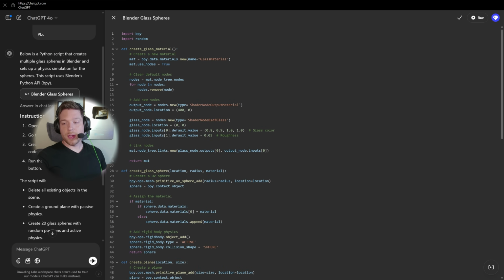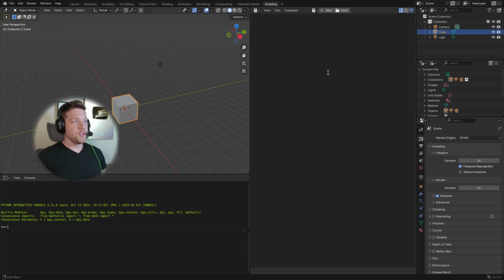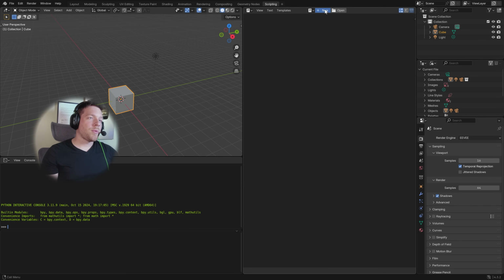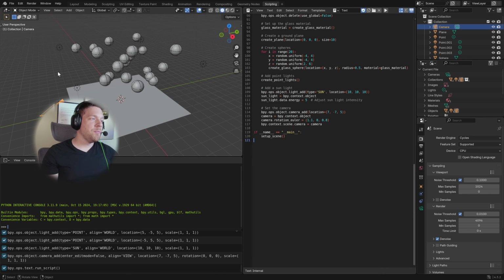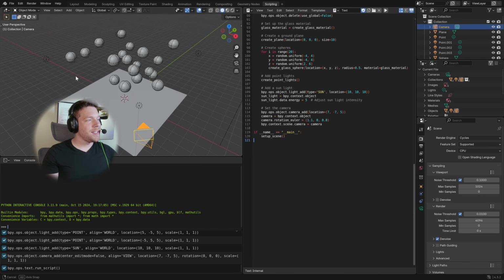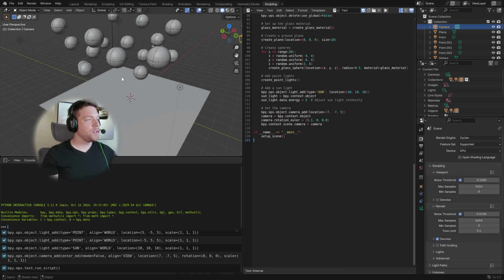All right, let's grab our code here, and let's head on back to Blender. In our scripting tab, we're going to press New. We're going to paste our code in here, and we're going to press Run. Boom. And there it is. There are all of our beautiful little spheres.